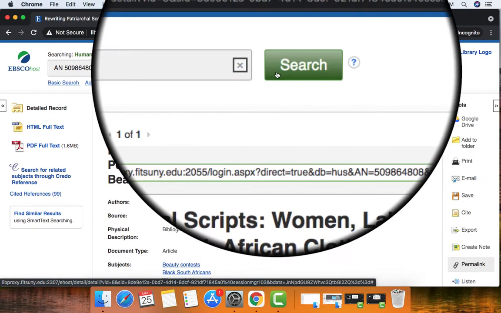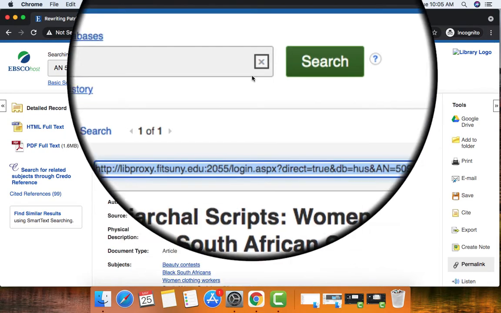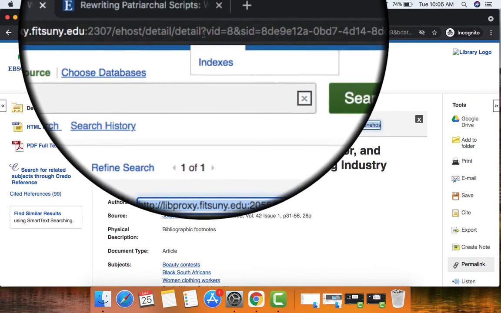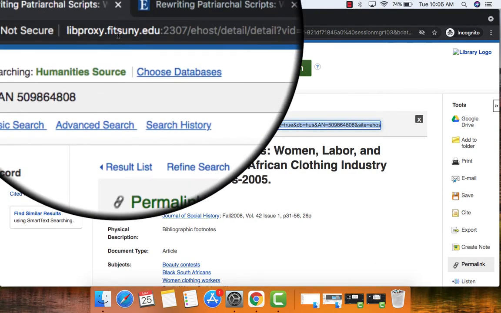I'm going to click on that. And this is the link that I would copy and paste into my paper, into my citation, if I didn't have a DOI. And you'll notice that this is different from this. This is a temporary URL. It's going to expire at the end of my session. When I close this browser, it's no longer going to work anymore.